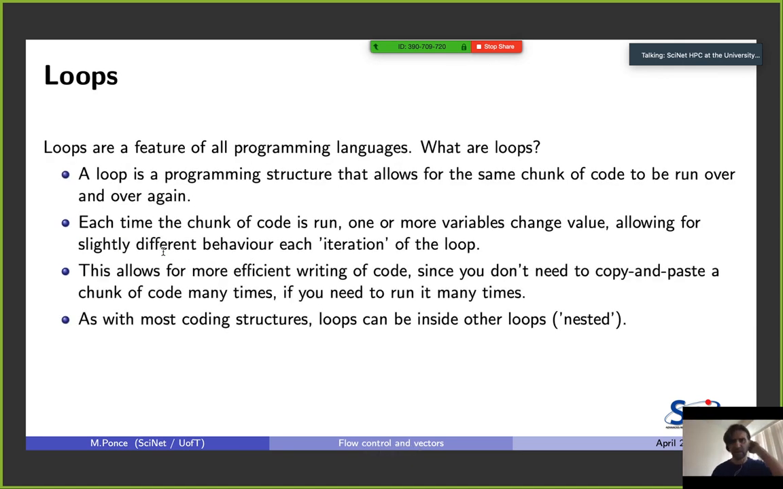So let's start with loops. Loops are a feature of all programming languages, and it's basically a structure, a sentence. It's more than a sentence. It's the body of a sequence of sentences that allows the same piece of code to run over and over and over again. So basically repeat, repeat, repeat. Computers are really good at repeating. They don't get tired of doing that as human beings do. So that is a very useful feature to have in programming languages. Each time the piece of code is run, one or more variables will change in the loop. And this is important because if we don't allow for something changing inside the loop, there's no way the computer will know when to stop the loop.